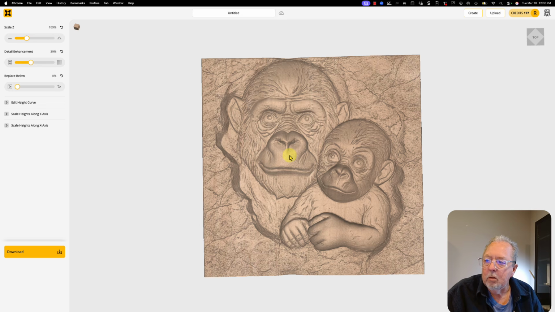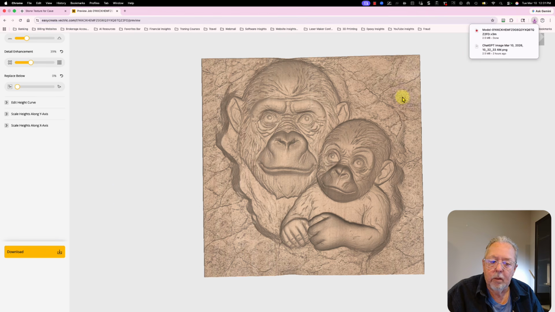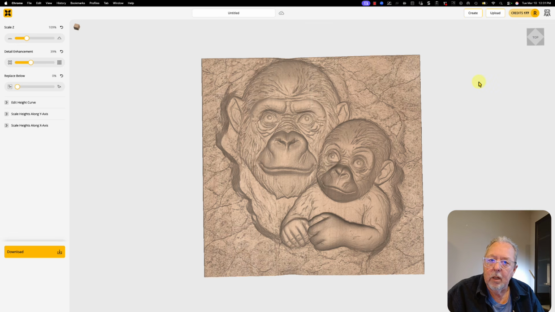Now recognize that took me all of 10 minutes, 15 minutes to get this model by going to ChatGPT the way I did. Now I can download this model as a V3M file, and now I can bring this V3M file into Aspire and work on that, and let's see what happens.